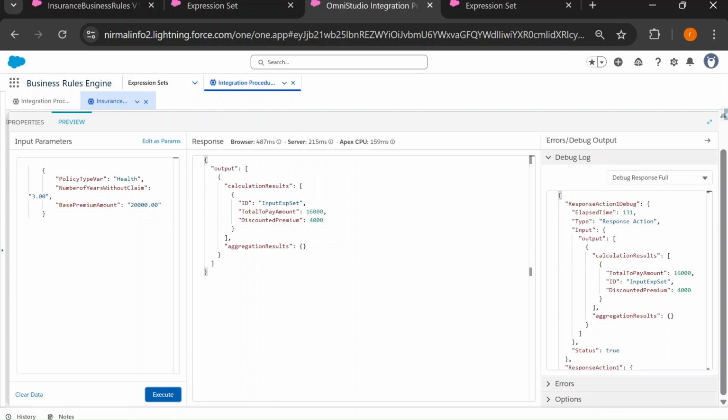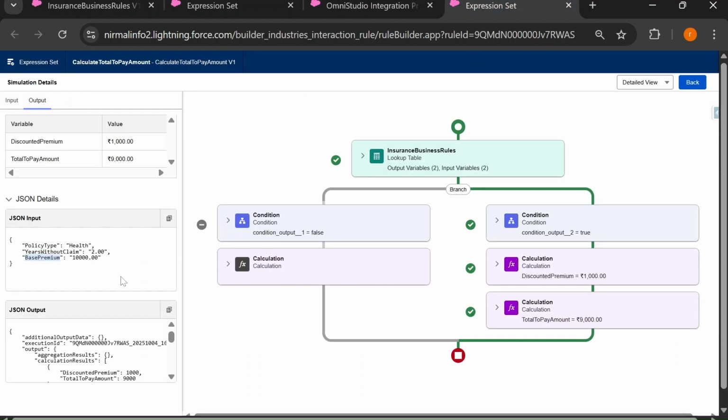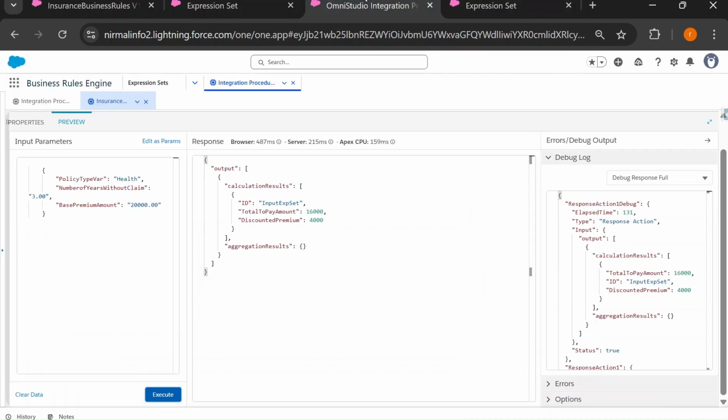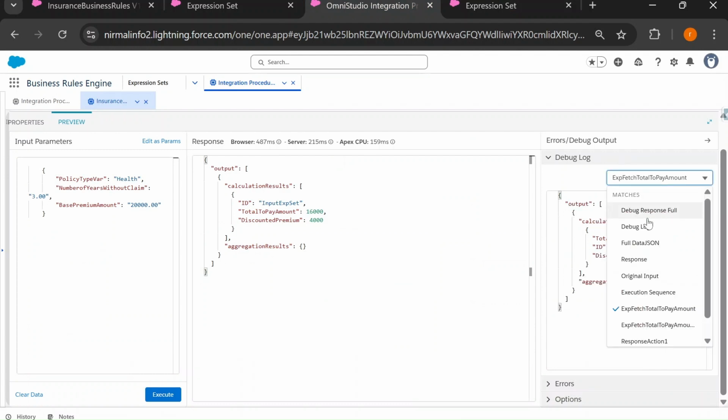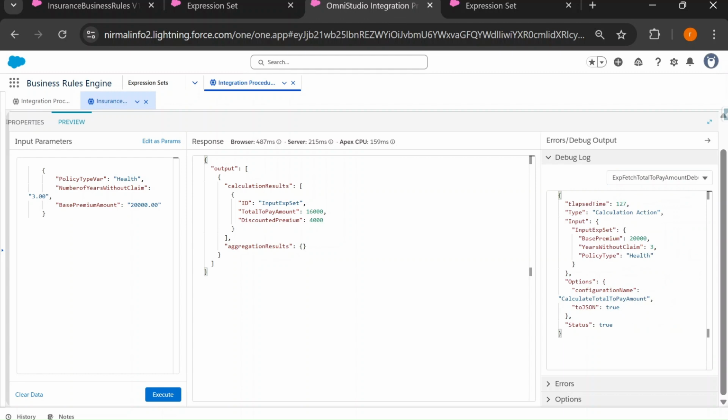In case it is not working, as mentioned in previous videos, you need to check the expression set again and simulate it, to see whether it works at the expression set simulation level or not. If it is not working, follow the steps explained in the last video. If it's working, check whether it's activated or not. Check the debug log and try to find out why it's not working. If you still face any issue, feel free to mention it in the comments.